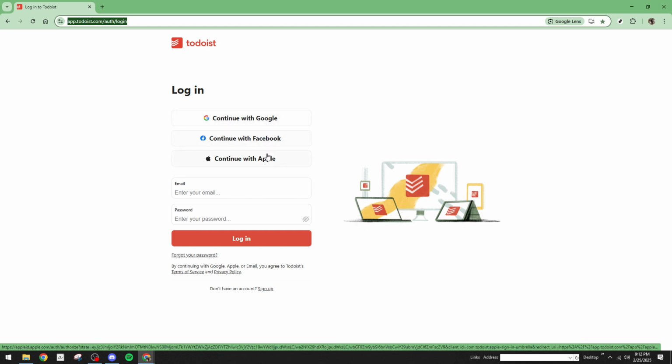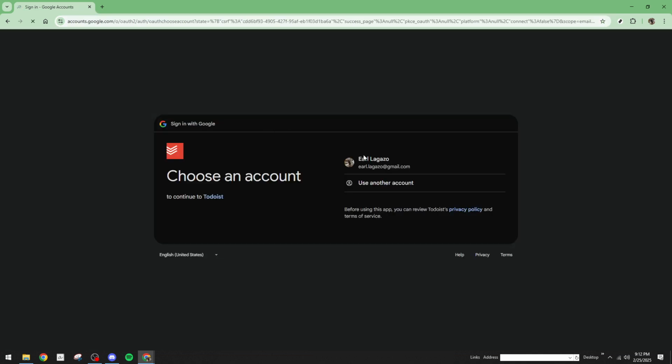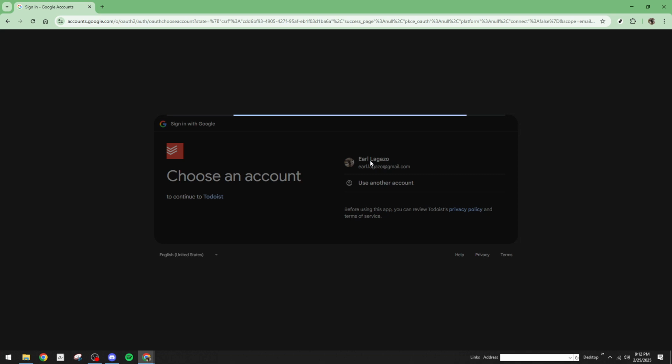Alternatively, if you prefer a quicker sign-in process, Todoist offers options to log in using Google, Facebook, or Apple. Simply click on the Continue with Google, Facebook, or Apple option, select your account, and you'll be granted access.